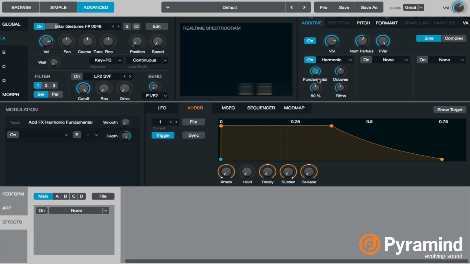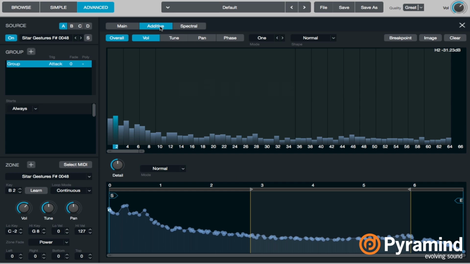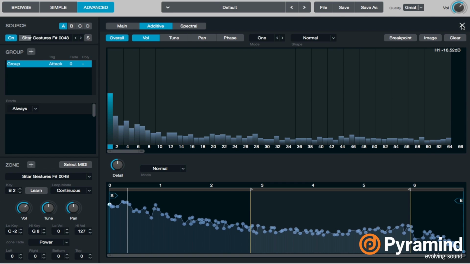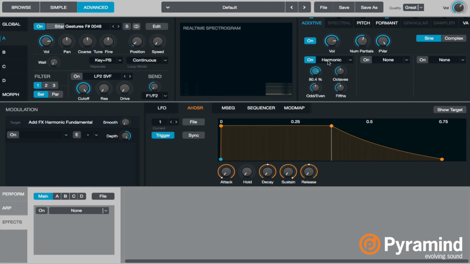If I set the fundamental to 100%, it gets very quiet, which means that there's little fundamental to speak of in this sound. What I could do is add a little bit more of a fundamental there. Now we hear it, it's very low. We can mess with the octaves.